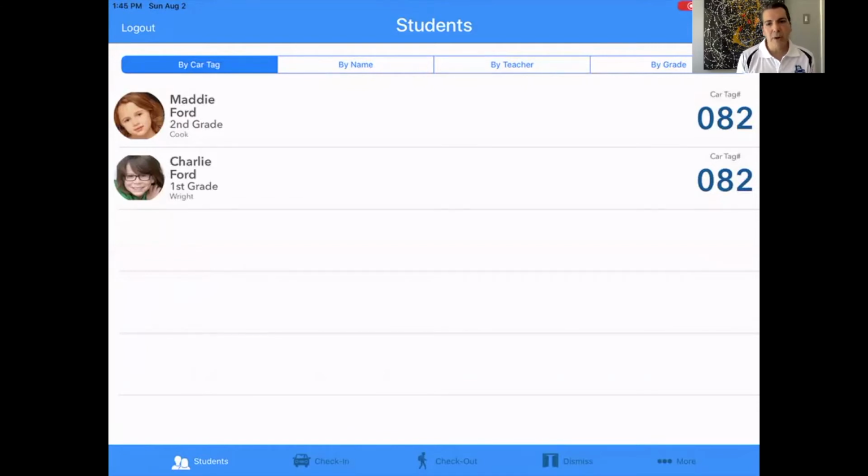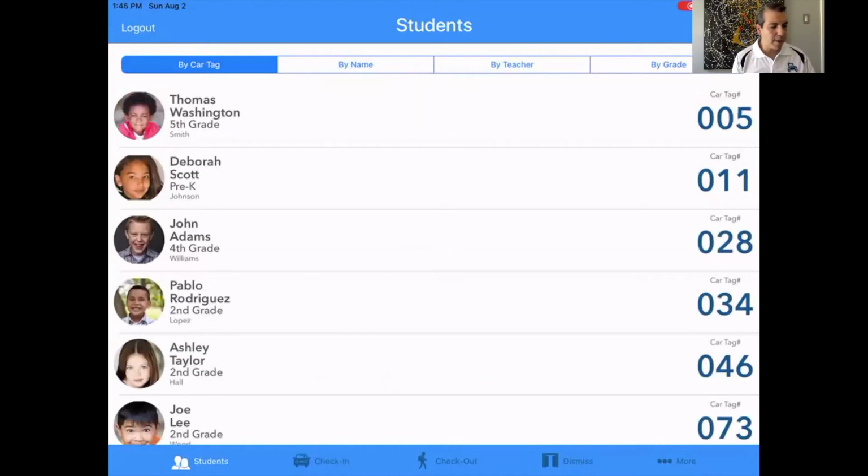So Maddie and Charlie are siblings, and therefore they have the same car tag number. All right, so I'm going to go back out. To do that, I just move to any other tab and then come back to the students, and then they're refreshed. All right, so now that I know that information, the next step is how to set up your car lanes.